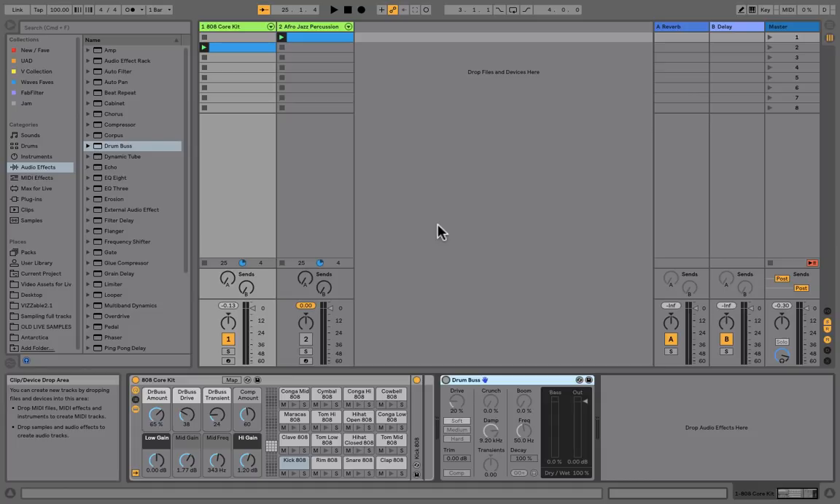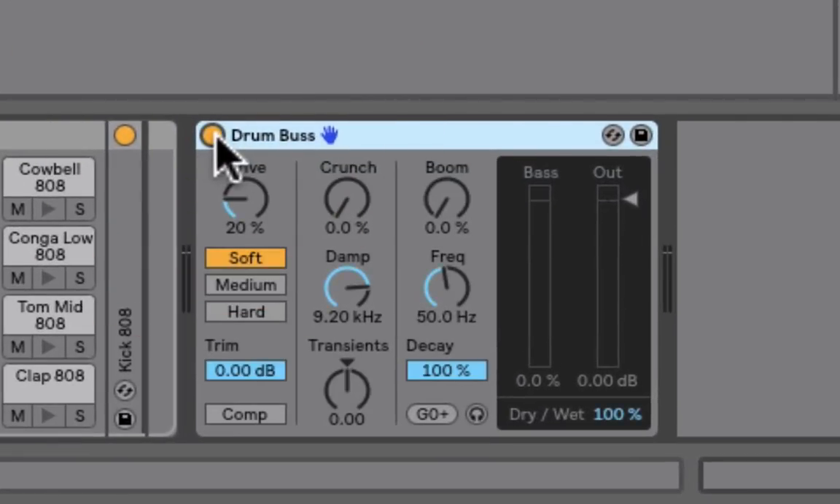So to demonstrate this, I'm going to play you a very simple, dry and uninteresting little beat that I made with the 808 core kit. Here it is. And then I'm going to, for the first time, turn on Drum Bus. I'm just going to click the little device activator. That's on now, and this is Drum Bus's default state. So you won't hear a lot of difference there until we start taking control of some of these parameters.